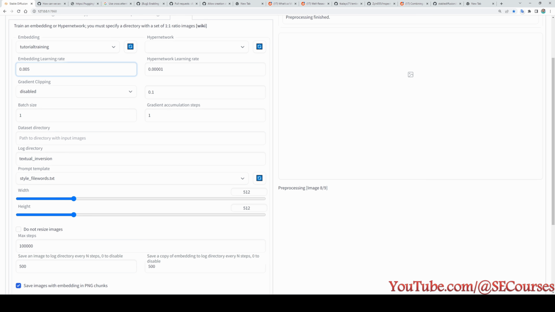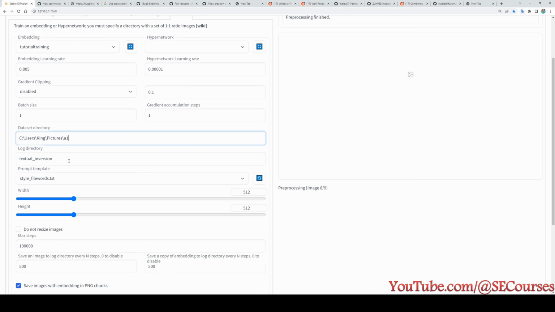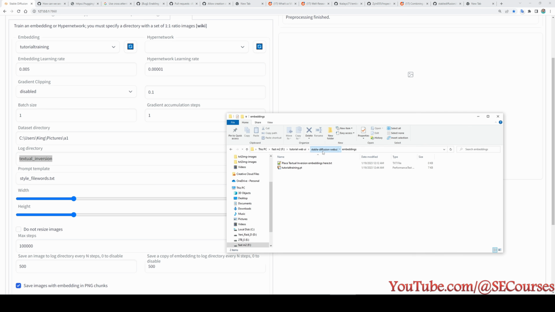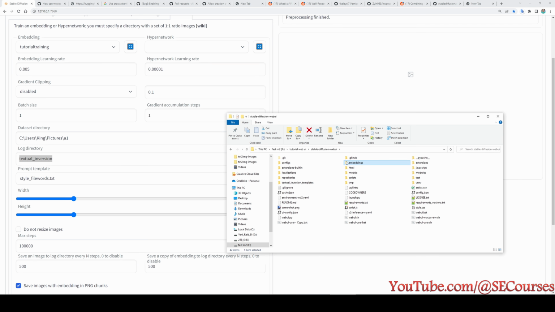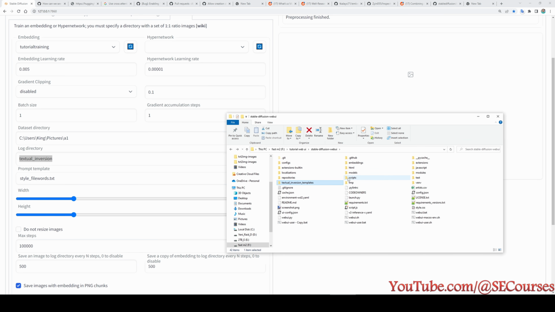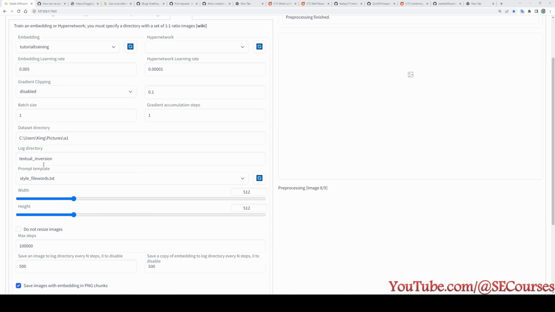Then you need to set your training dataset directory. So let's say I am going to use these images, then I am going to set them. Also, there is the log directory. So the training logs will be logged in this directory. When we open our installation folder, we will see that there is textual inversion. However, since we still didn't start yet, it is not generated. So when we start the first time, it will be generated. I suggest you to not change this.